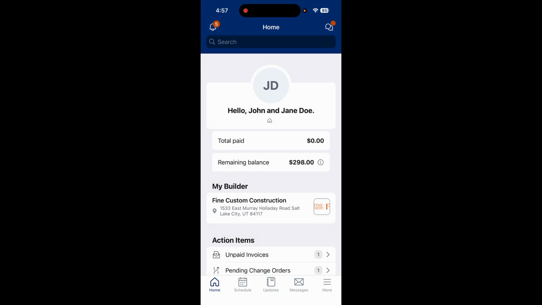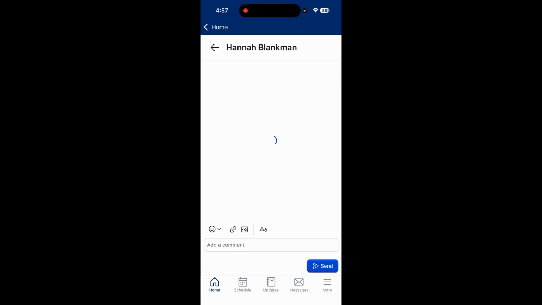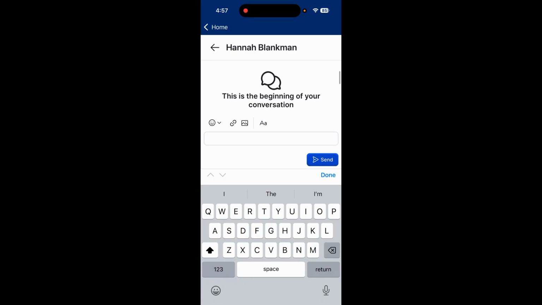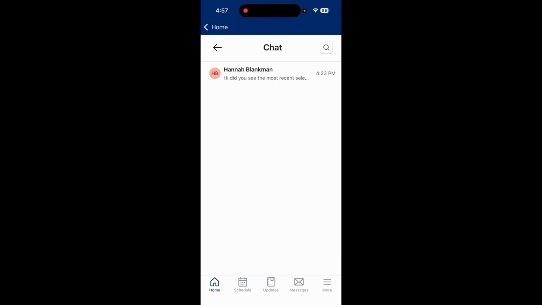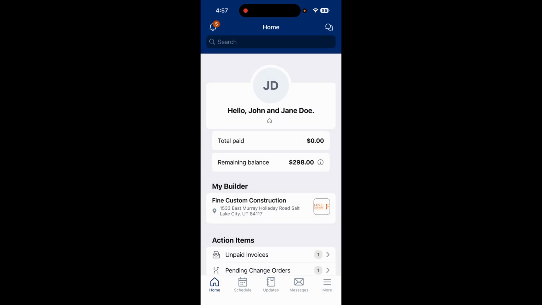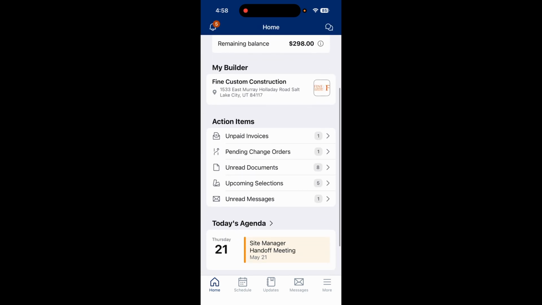And then our top right, this is our messages. So kind of just like a text message, but within the app, you can see that we have a message. So we have a message from Hannah here, and you can go ahead and reply. It works just like a text message, and you can go ahead and reply there.